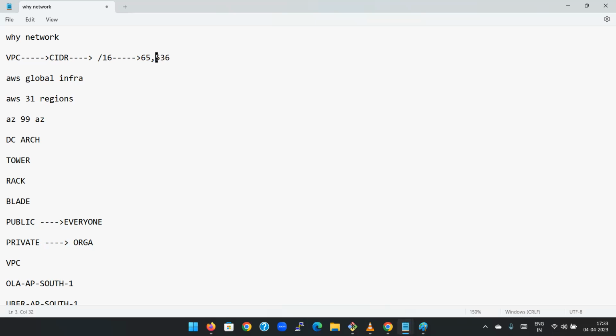From tomorrow onwards, we will be starting the networking. But why network? For that reason, I have to say all this concept. What is the region? What is availability on global infrastructure? And how you are going to create your boundary, that is nothing but a network. And for that network, you are providing the CIDRs.